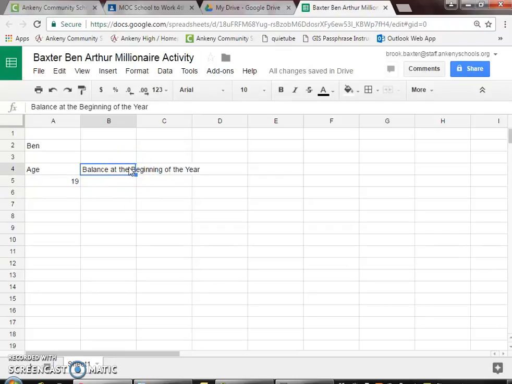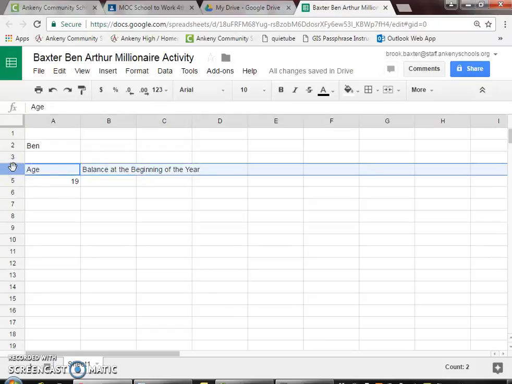We want to wrap it within the cell, and we actually want the whole row to wrap. So I'm going to go ahead and select the number 4 on the left-hand side. And when I do that, it selects the entire row in the spreadsheet. And so every cell in that row will have what I tell it to do. And what I want to tell it to do is to wrap.